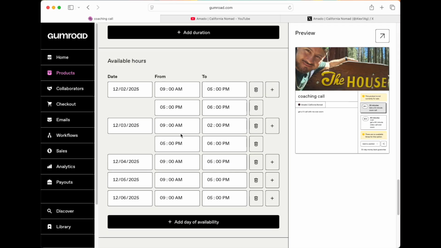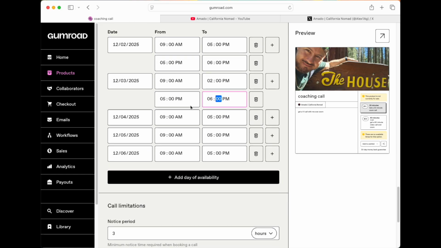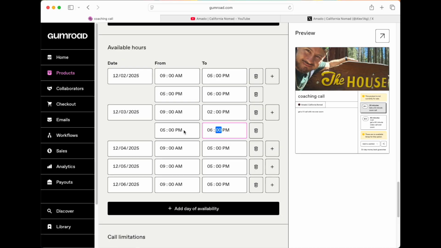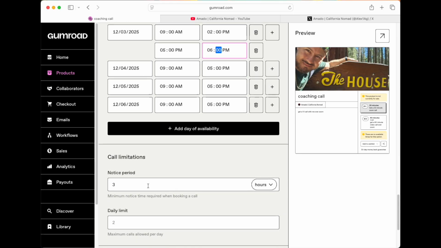You just have a time gap where you're not going to be available. But you will be available from 5 p.m. to 6 p.m. Now you indicate that. And after you set your schedule of availability, notice period: how early do you want to be notified in order to approve this coaching call?